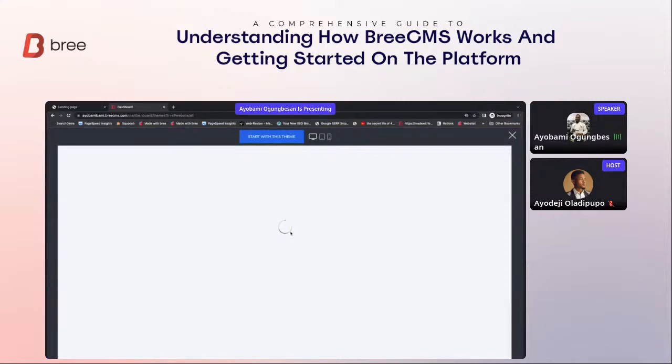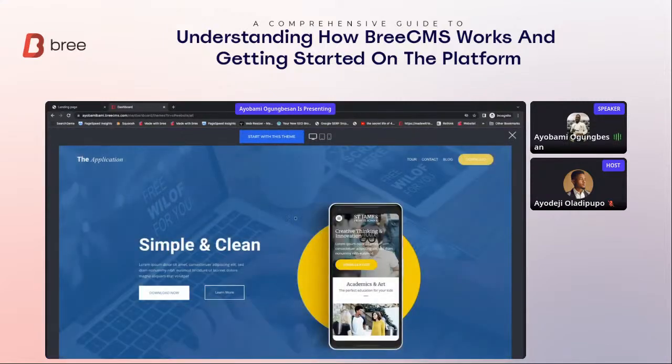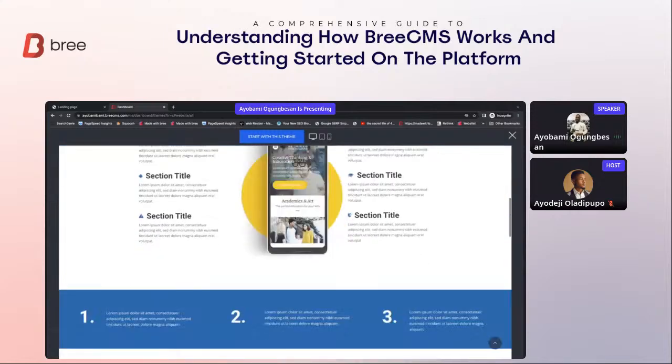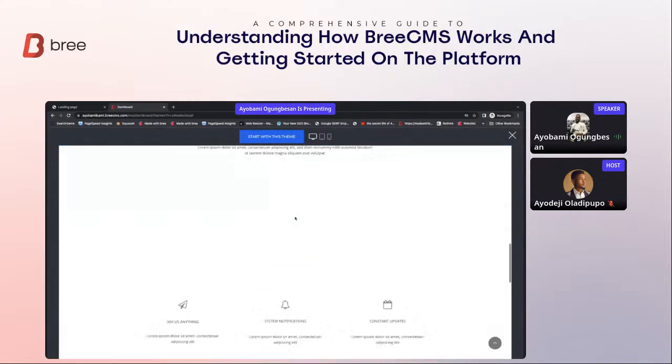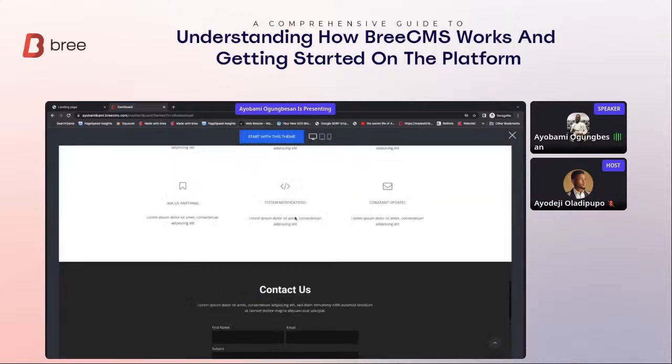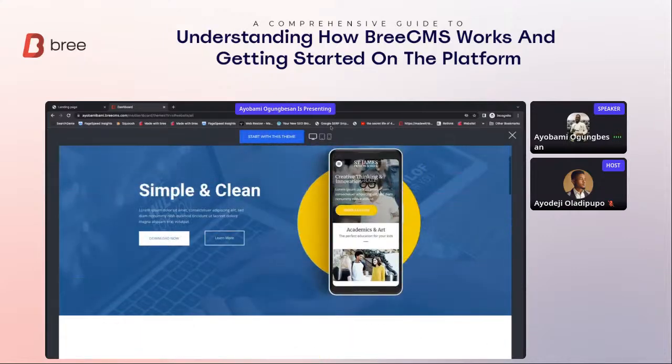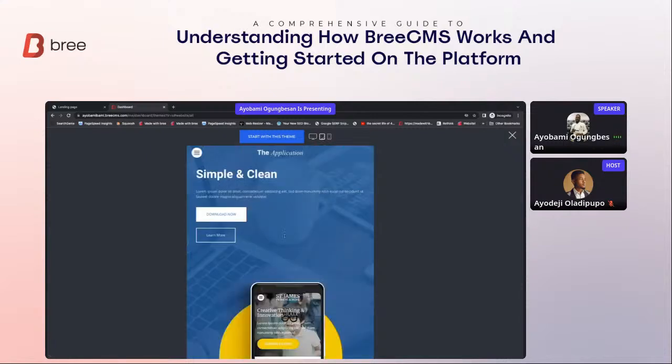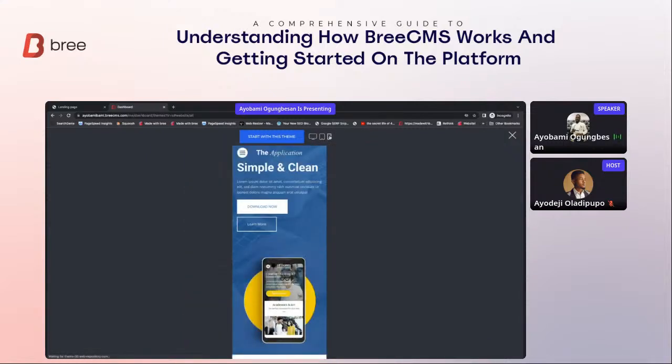By clicking on the template, you get to preview what the template looks like, which you can easily have a quick walkthrough around, just to see what you're starting off with. Maybe it aligns with the project you want to work on, and then you can check it on the tab view and as well on the mobile view.